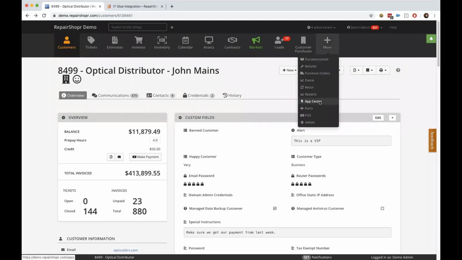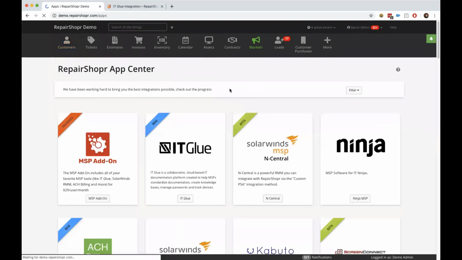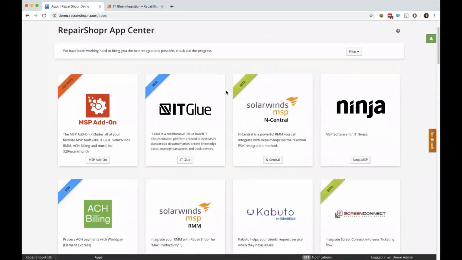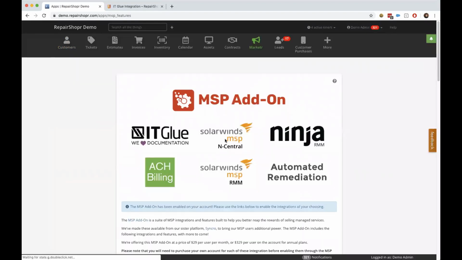So going along pretty good here. Definitely want to jump in here. One of the next things we have here with our MSP add-on are a few of these RMM integrations: SolarWinds and Central, SolarWinds RMM, Ninja. Of course, if you've been using RepairShopper for quite a while, we have already had the Ninja integration, and it was called GFI Max Focus. We've recently updated the branding there to be SolarWinds MSP RMM.